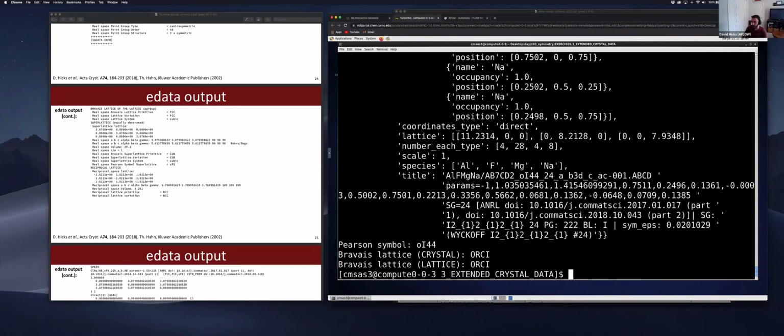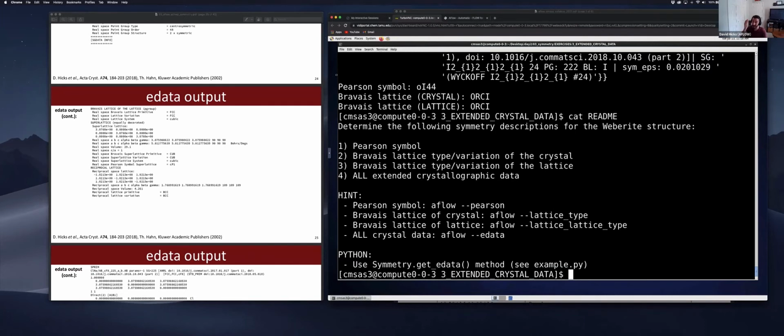Okay, are there any questions about the extended crystallographic data? I know there's a lot of information in there. A lot of this will be in the AFLOW-SYM paper that Dr. Esther's provided in the chat, so you can feel free to look at that. At the end, I'll show you the AFLOW symmetry README, and you can see the different commands and the output as well.